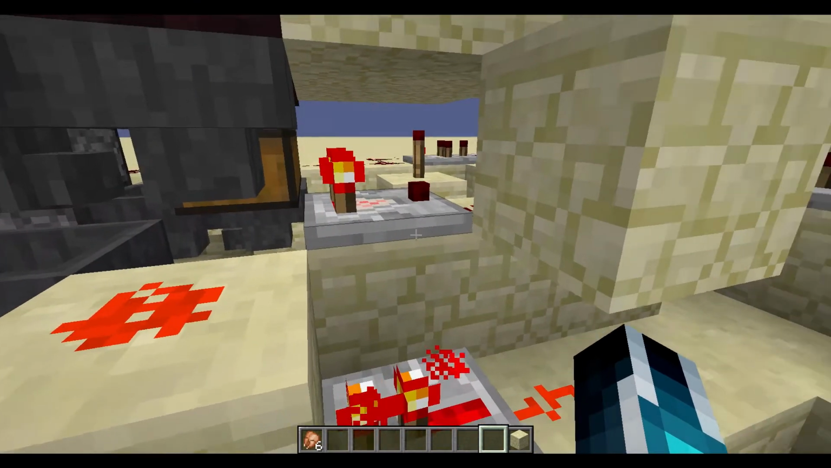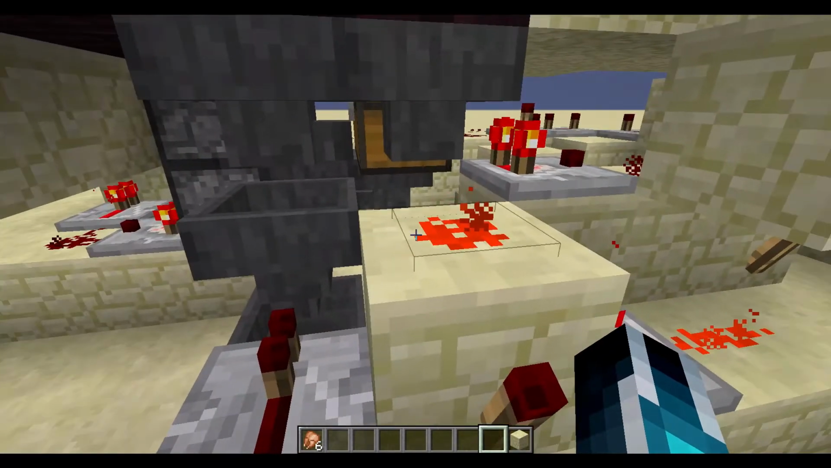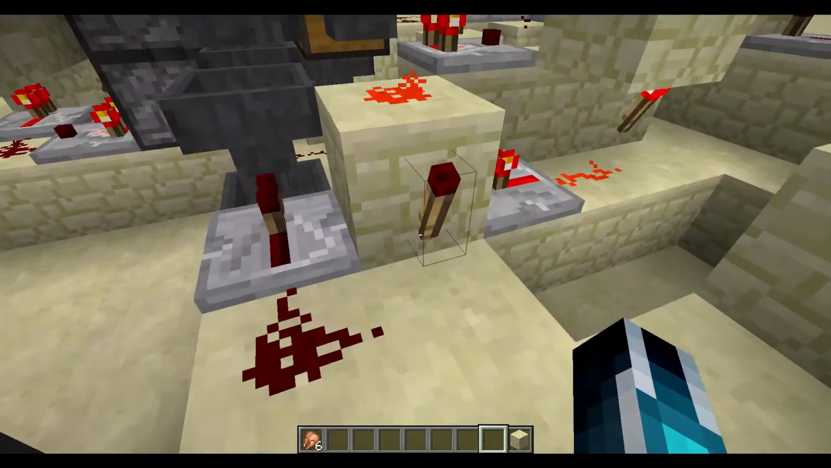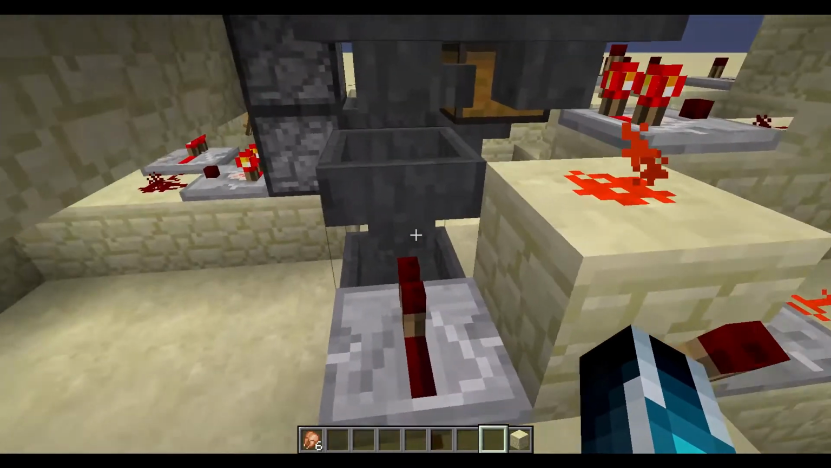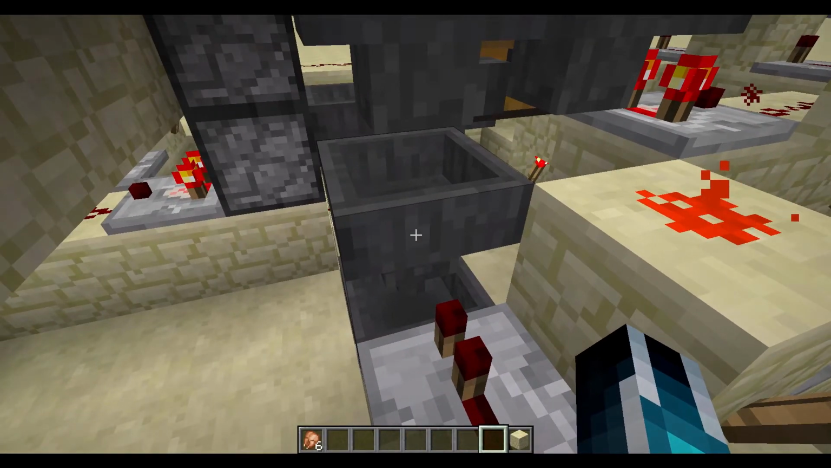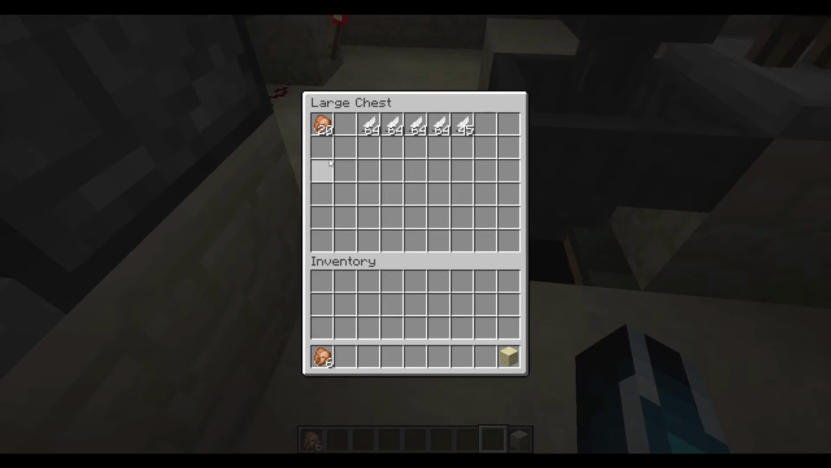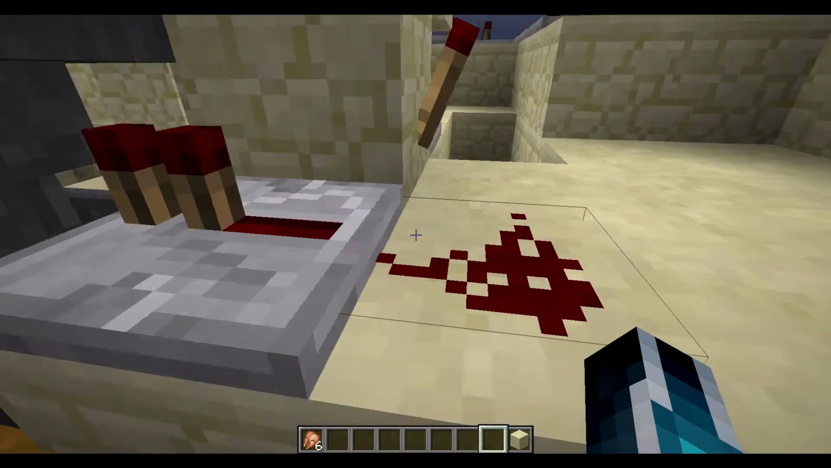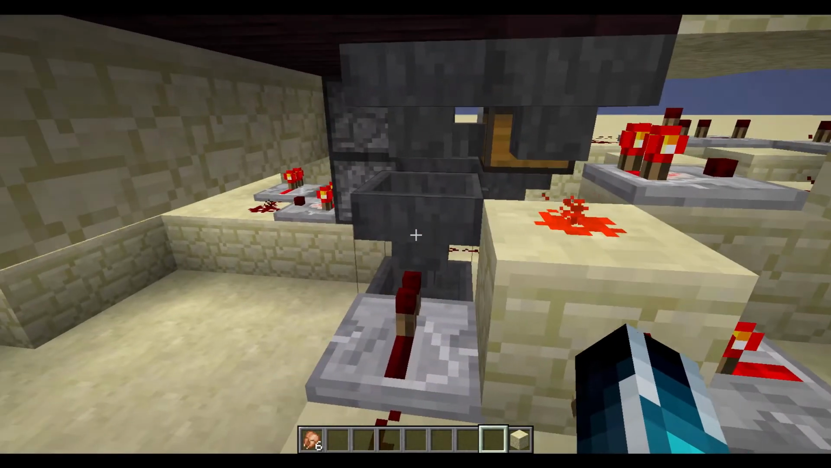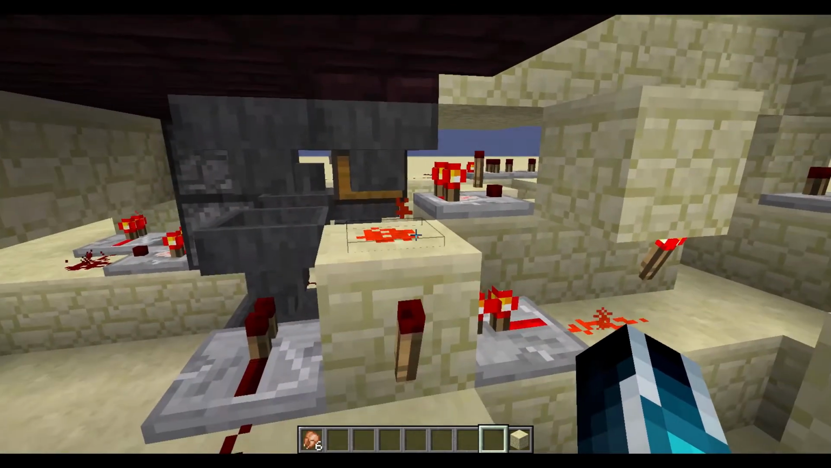Then the comparator will change to a power of 1, which locks the hopper. Now this little thing is just there because this hopper will also every time try to take some food. So as you can see in the chest, there is some food in there. So actually, you're also creating a little bit of food for yourself.